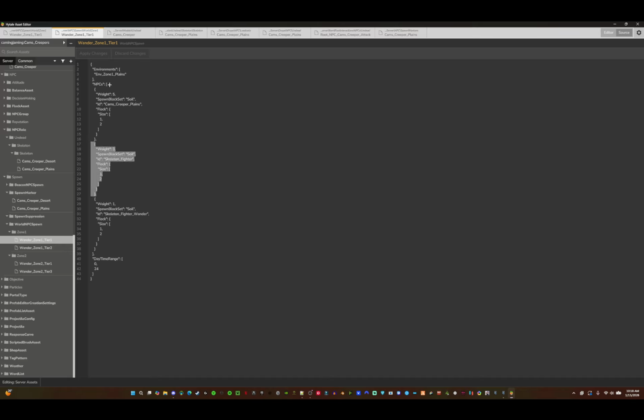Copy it. Click up here to this bracket. Press enter. And then paste it right there. So that's what I did right here. And then where it says ID, change this ID to the name of your mob. So for me, Cam's Creeper Plains. The higher the weight number, the more likely it is to spawn in. Spawn block set is what block type it will spawn on top of.